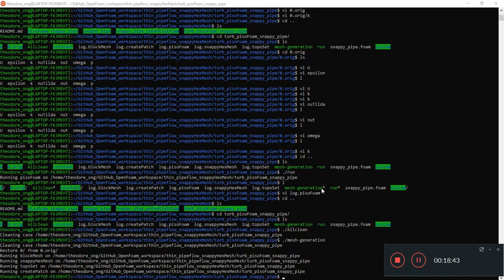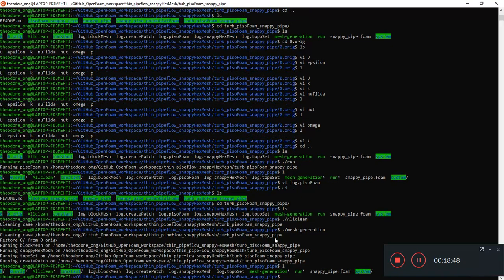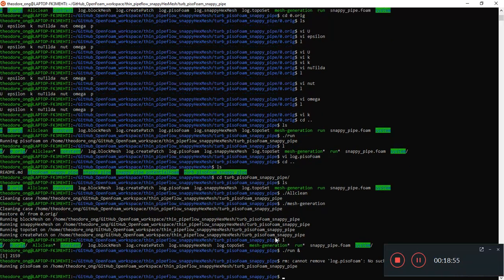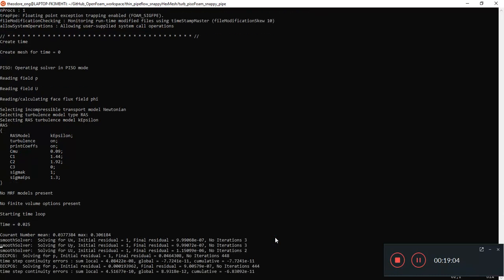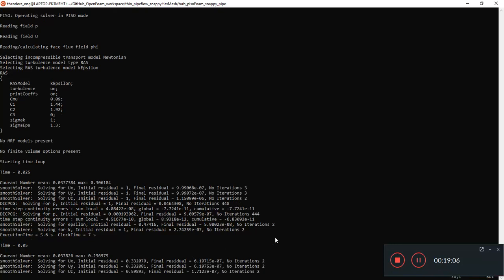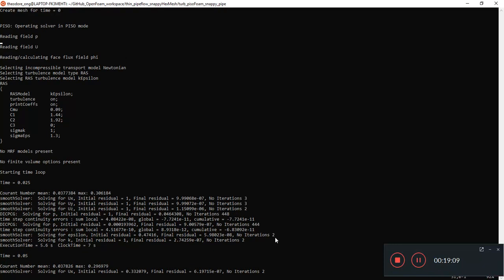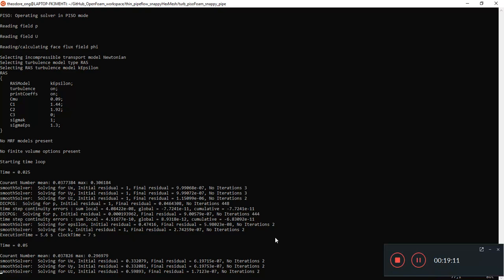And now that that's done, let's see whether we can run this thing. Okay, run. vi log.pisoFoam. Okay, so all looks okay as long as we start running from scratch. So look at this. The Courant number max is like 0.3, so that's a very safe thing. So we'll just let this thing run.